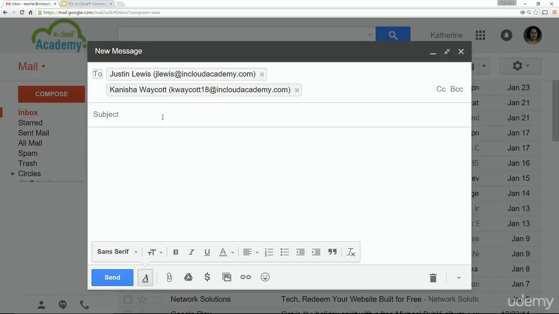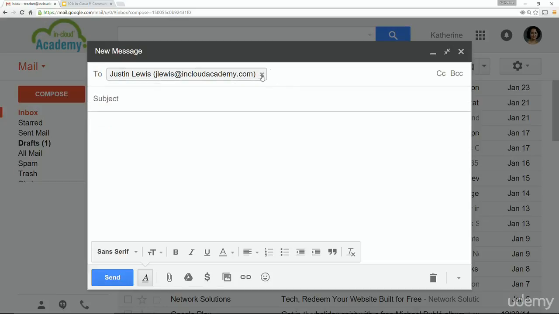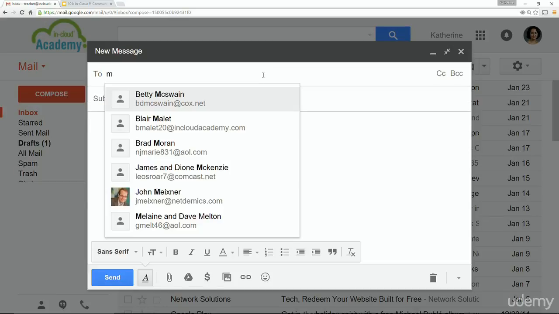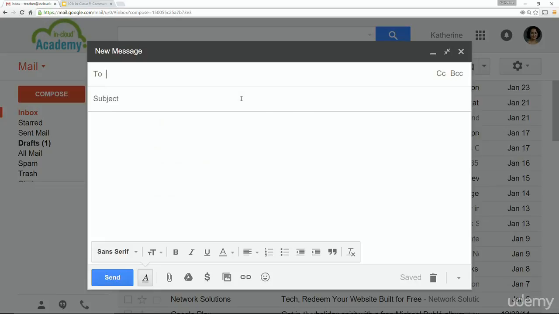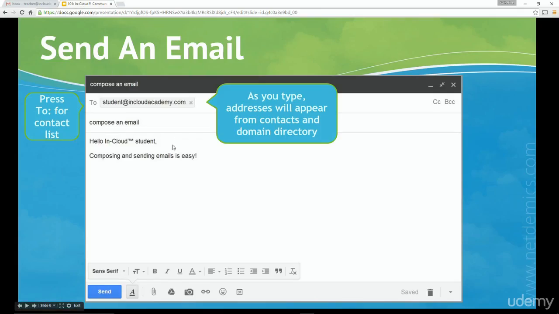I select them, and there we go. They show up in the field. So all kinds of different ways to do it. First way would be just start typing, and then you pick from there. Another way is you can push your To button and search for your contacts right here. All right, so you pick who you want to send to. That's option number 1. Then what you need to do is decide if you're going to CC or BCC anyone.